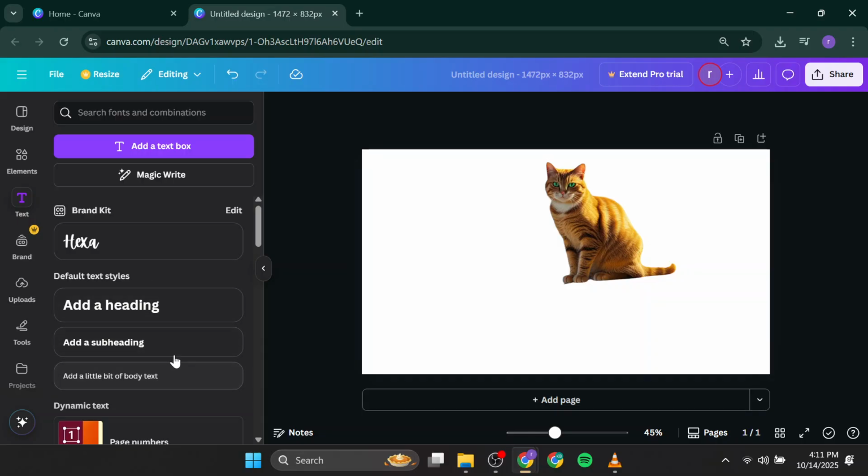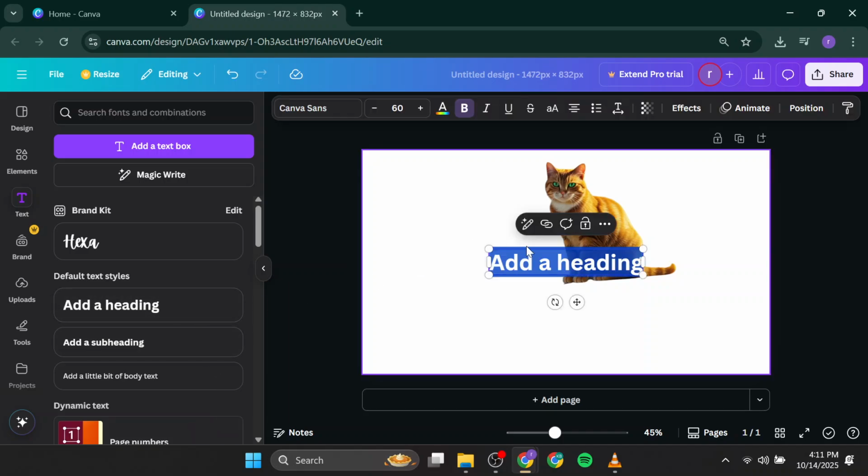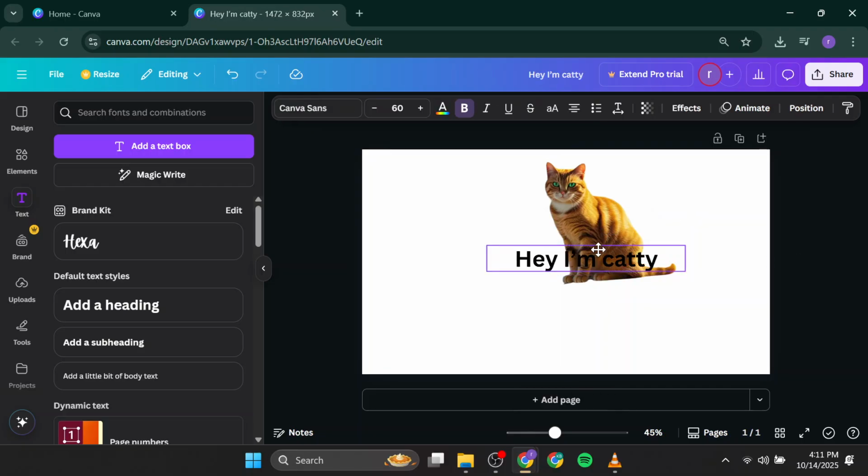Now, type out the message you want to animate. Double-click inside the text box and enter your words. Take a moment to adjust the font, color, and size until everything looks just the way you want. You can resize your text by dragging the corners of the box. This helps make sure everything fits perfectly and stays easy to read.